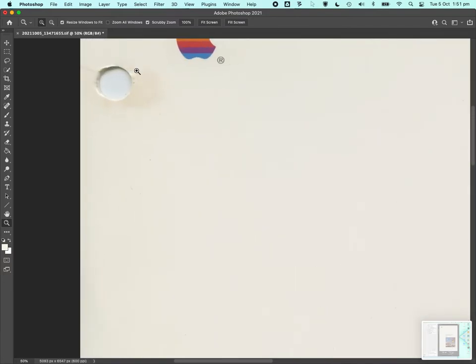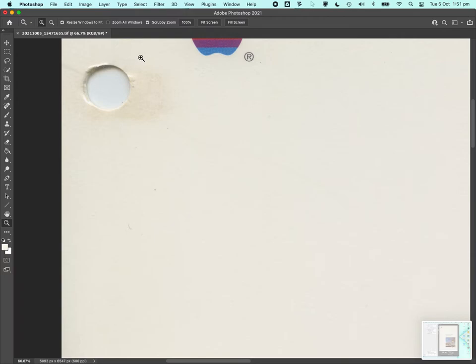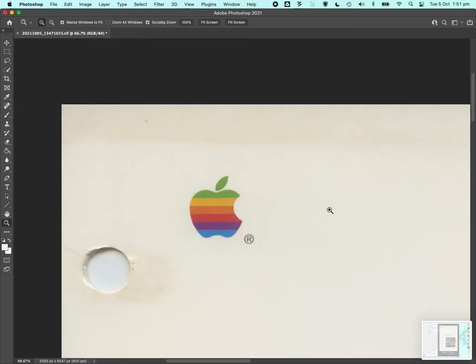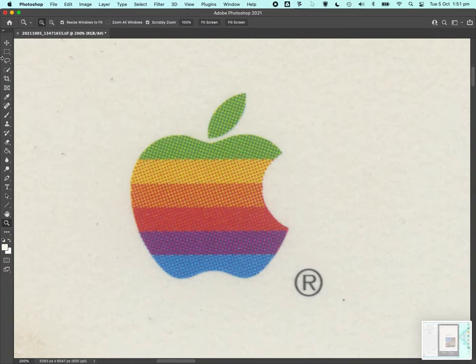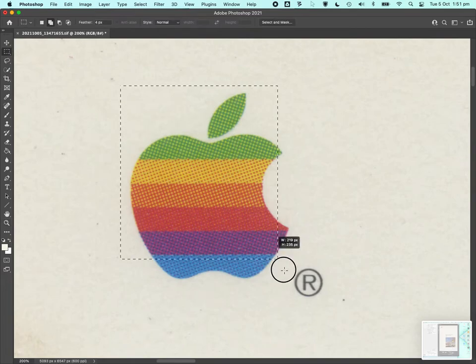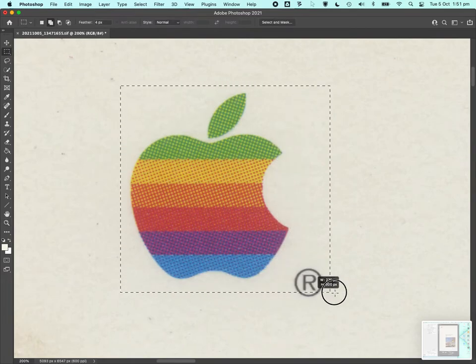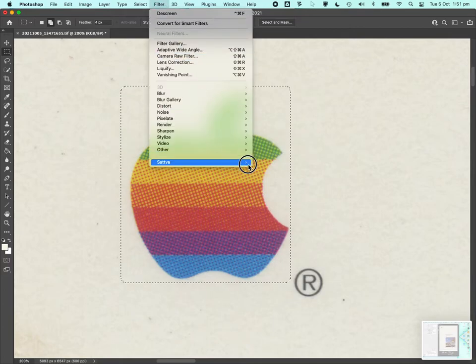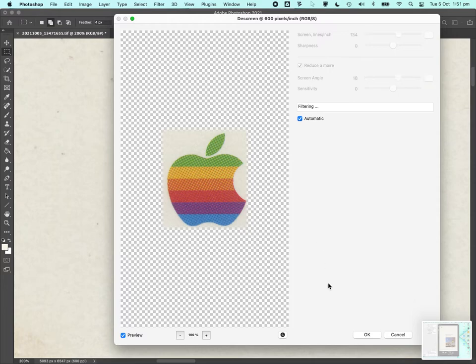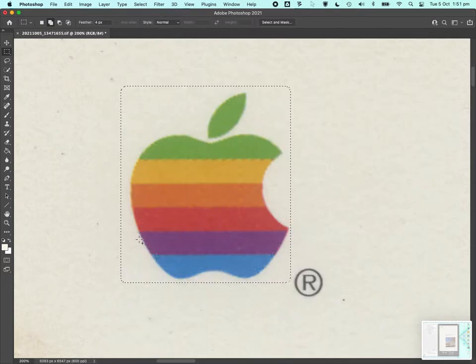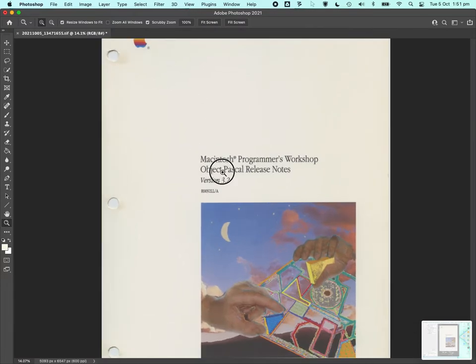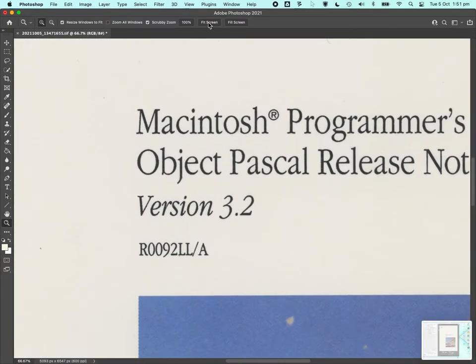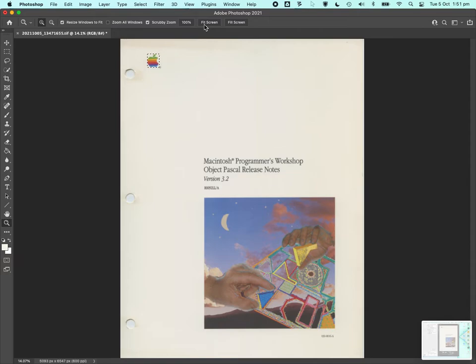So what we're dealing with on this is the hole punch area, and I'm also going to de-screen that Apple logo, and we'll probably take out the paper texture on this. And we're going to fix up this text a little bit, just looking a bit faint. And overall, the contrast is very low.